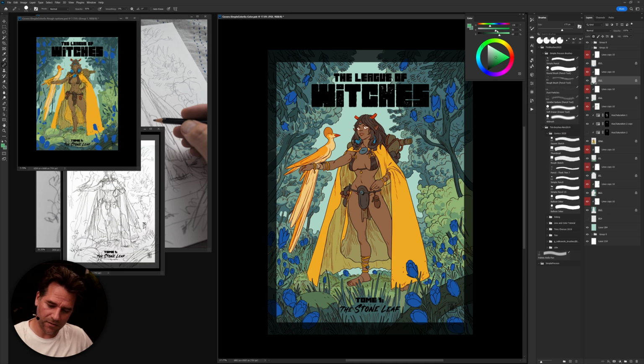If I slide the saturation, it's basically like how much color is coming out of the tube. Is it very saturated or is it low saturation? And that's all that's happening. So the color wheel, the HSB sliders, most of these sliders do very similar things.